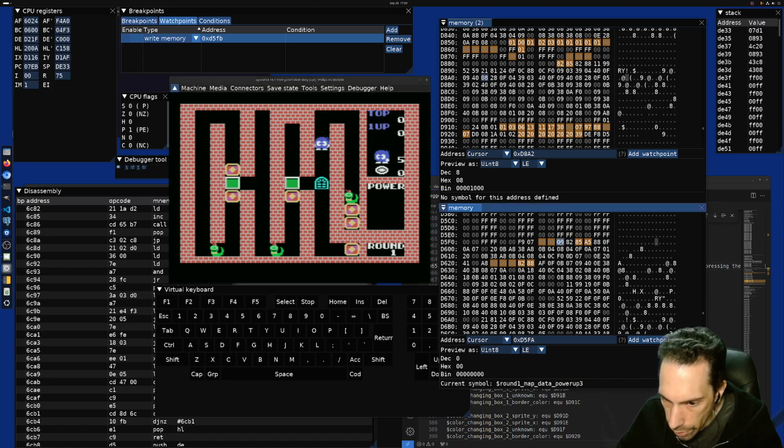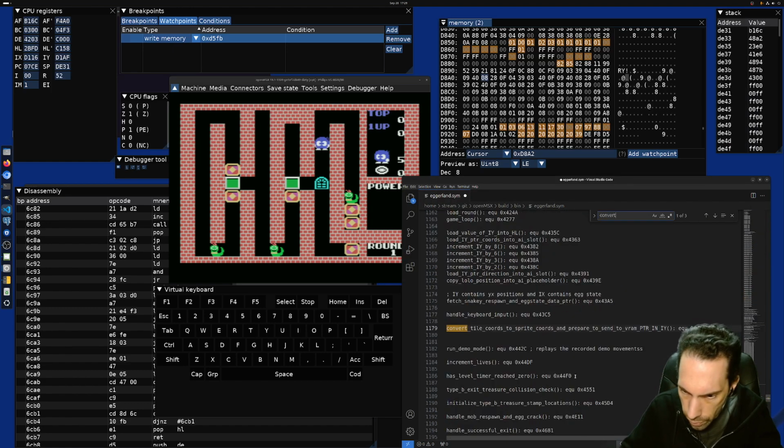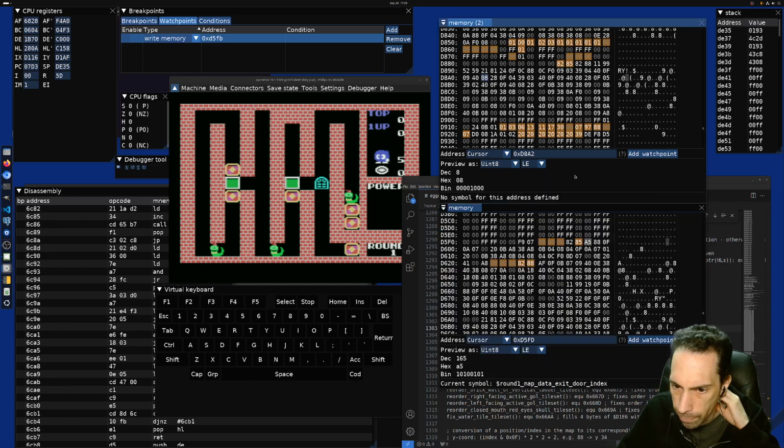Yes, it does. So I'm just wrong. Yeah, this is wrong. The start index is this, and the exit door index is 85. So let me change that one as well. Oh, wait. I have an algorithm for this though. Yeah, it's this, right? To convert an XY position to a tile position, I can do that.